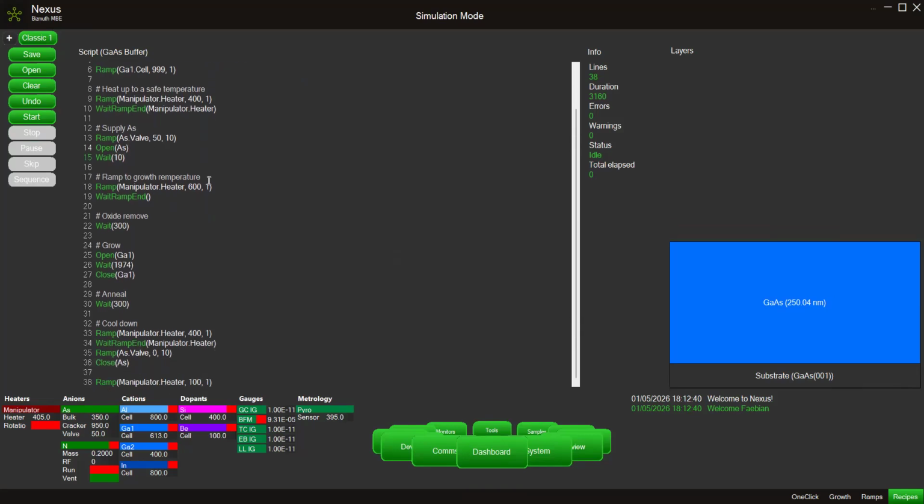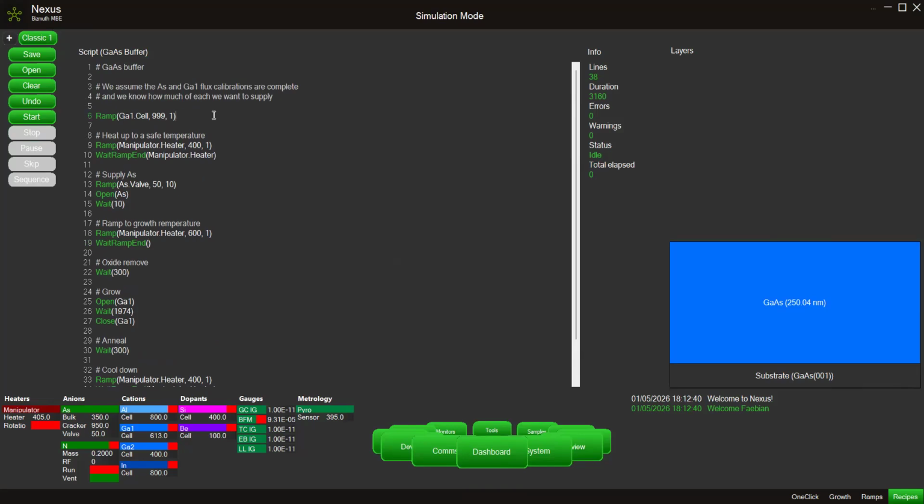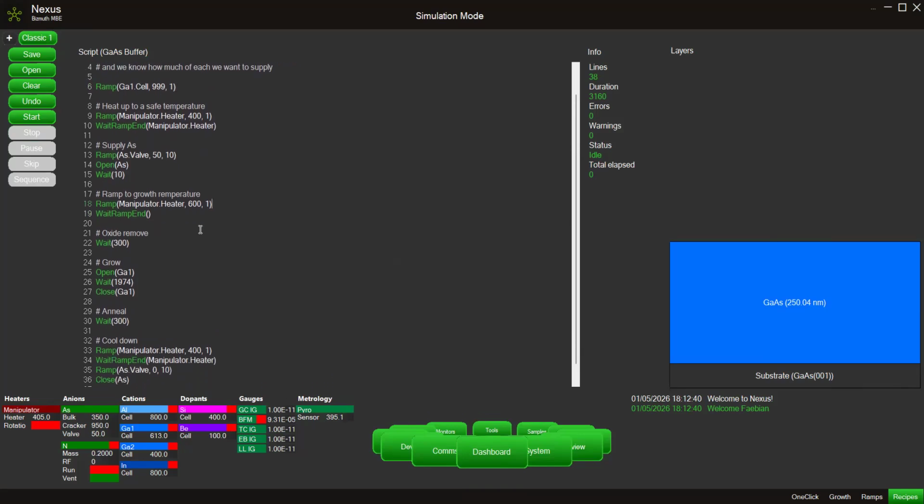Now that we are supplying sufficient arsenic, we can safely heat the substrate to 600 degrees to remove the oxide. We start this ramp on line 18 at 1 degree per second. Then, on the next line, we wait for all ramps to end. When the wait ramp end command is called with our parameter, it waits for all ramps to end. This means that the gallium 1 cell and sample temperature ramps will both complete before the next line is executed.